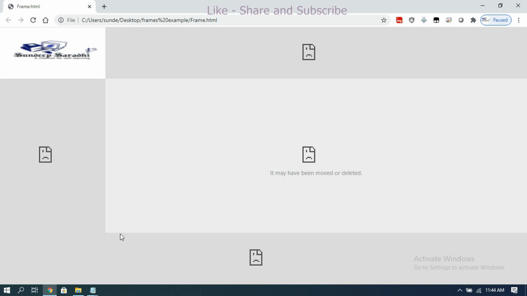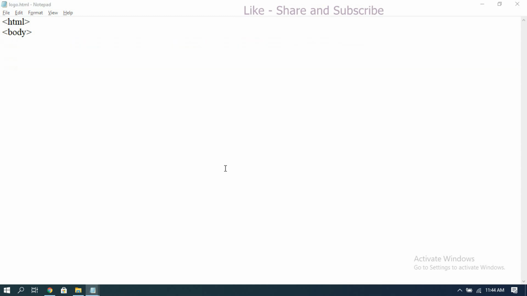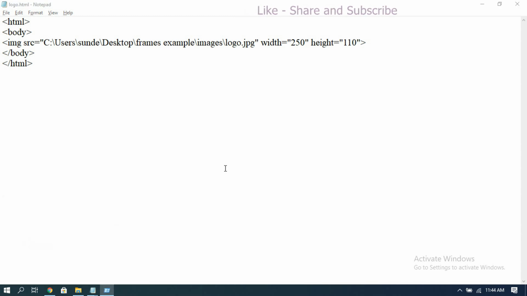So it fits to the screen, right? It fits to the screen. Now, we'll create one more HTML, that is a header, right? Header. So let us create one more HTML for the header.